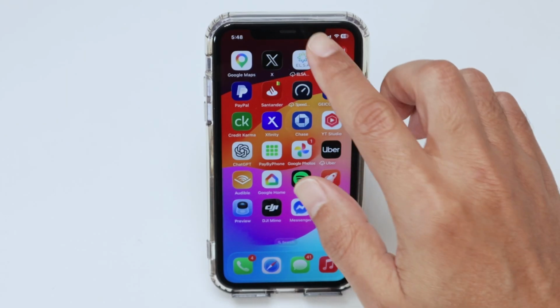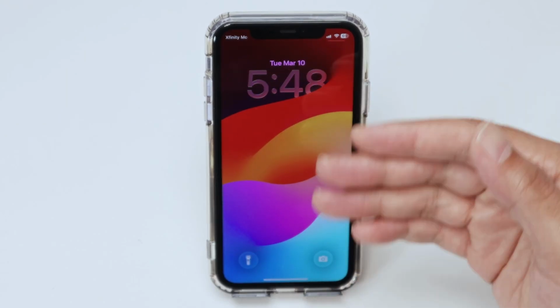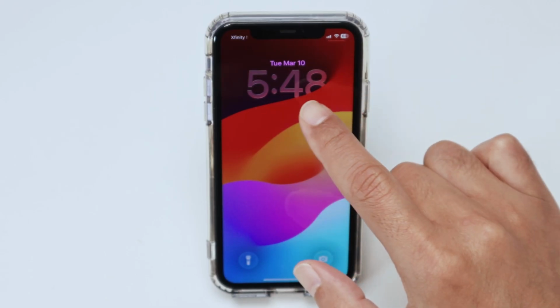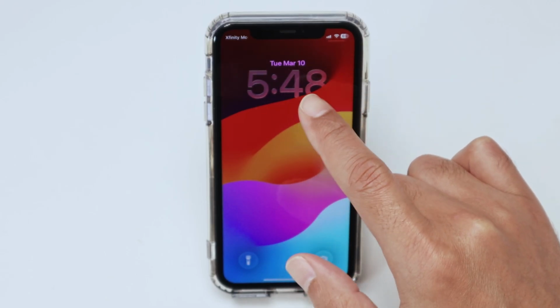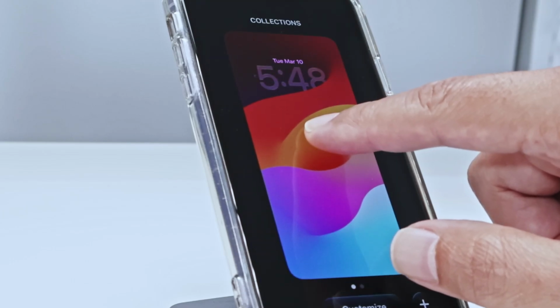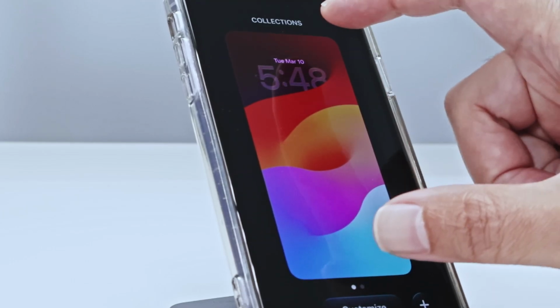Hey guys, let's see how to change the clock font on the iPhone lock screen. As you can see, I have my screen locked and here is the font for the clock. To change it, I just need to press and hold. Then you're gonna see that changes that way.